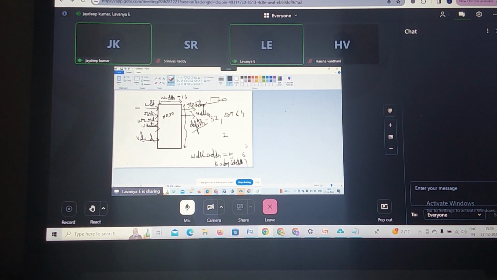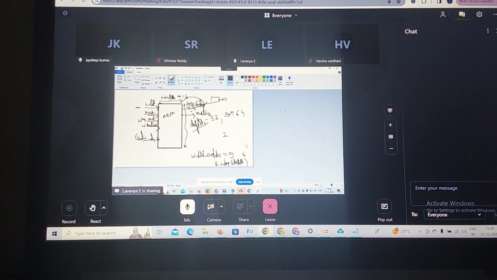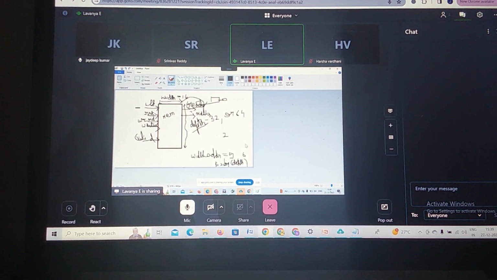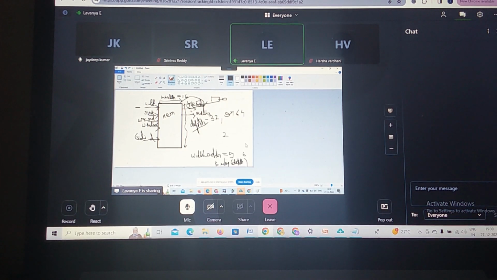So both are true, valid and ready. Both this and this will be true. Only when two components are ready to interact with each other, we can read or write the data. It depends on what the enable signal is saying, whether writing or reading will happen. You understood the basics? Yeah. When you see the code, you'll understand. Yeah, I understood.